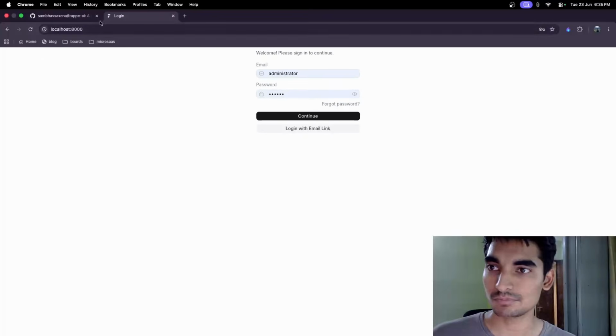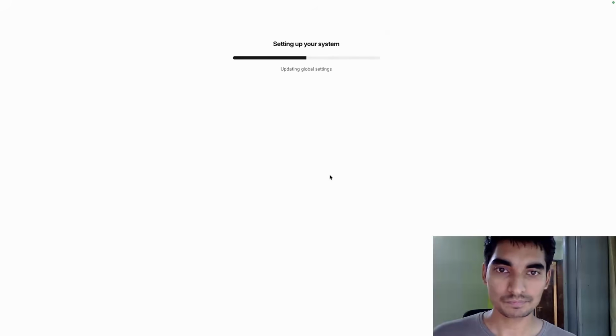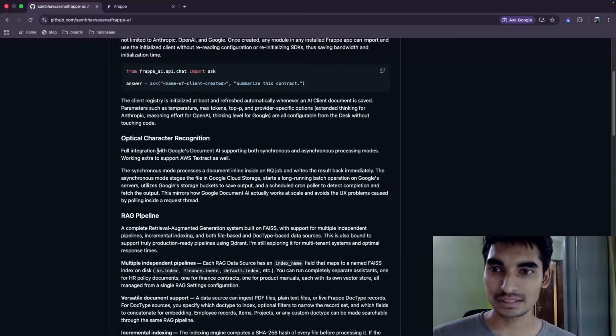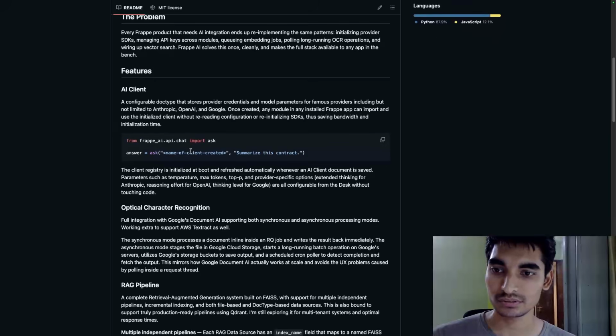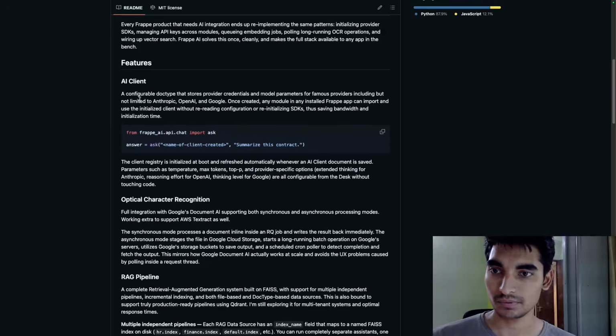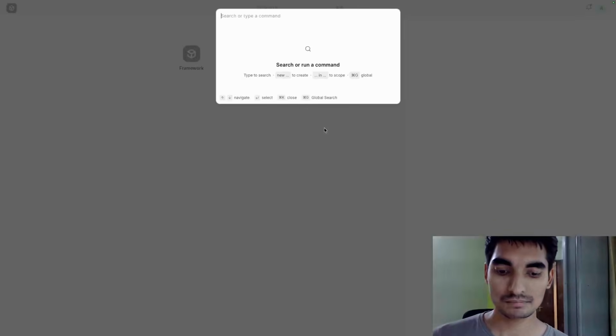Okay, this is Frappe v16, by the way. Complete setup, and I'll be following this README file. I think it's updated 7 minutes ago, so it's the latest version. Okay, so AI client is the first thing that you'll need to configure. That's what we'll be doing.